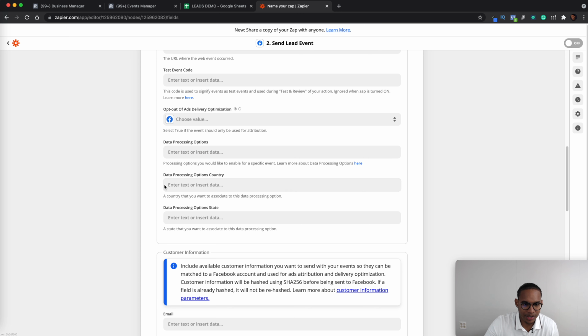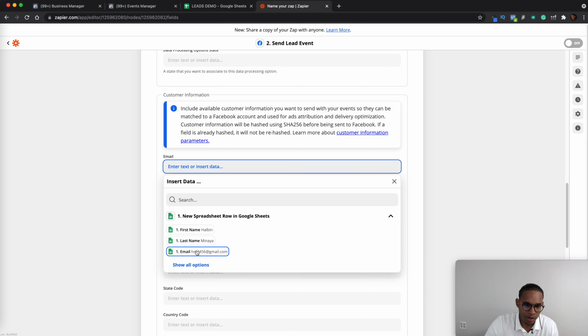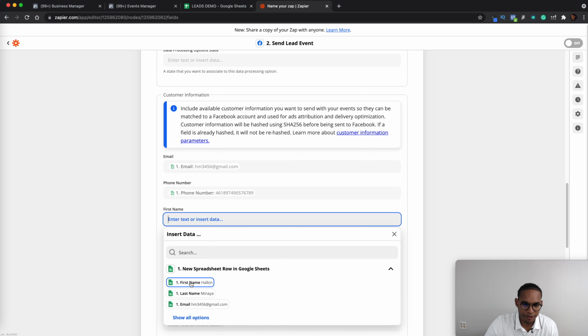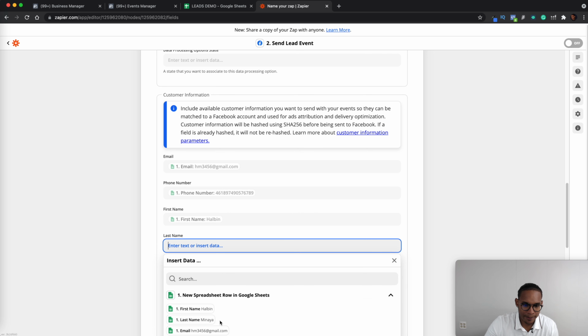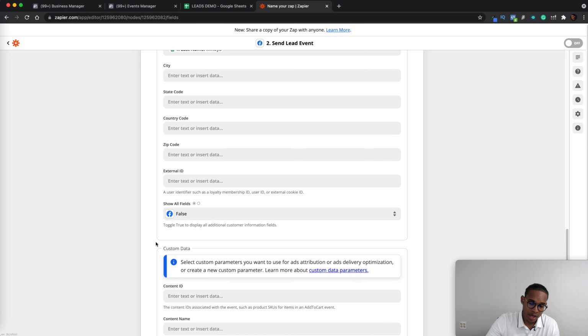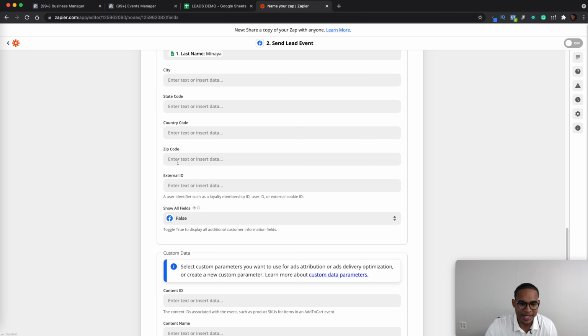So data processing options, data processing country, doesn't really matter. Nothing we have to do here. Then the email, phone number, first name, last name. There you go. And if you have the zip code, city, state code, or external ID of these customers, then it will be a lot better, because the more information you send back to Facebook, the more bullets they're going to have in their arsenal. So the more chances they're gonna have to match down all this information to your ad account. Okay, so then we go all the way down, and that is the only thing that we have to do.